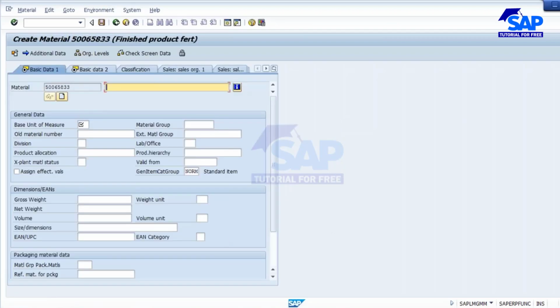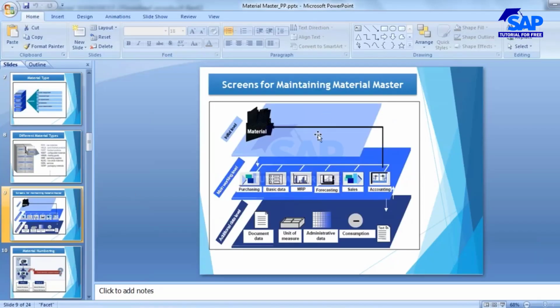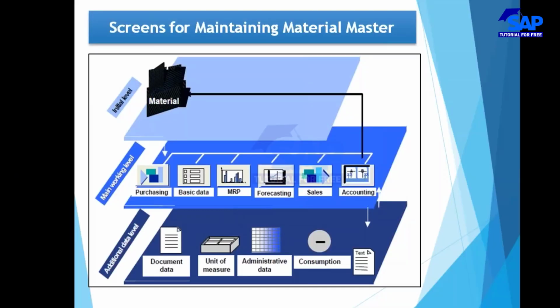You will be getting this screen. So the system is assigning a material code. I'll explain how the system will assign a material code. Before that, you need to understand the levels, screens for maintaining the material master. First is the initial level. First you enter the material. Now the next one is the main working level, which is nothing but all your views. I'll show you. Then there is an additional level.